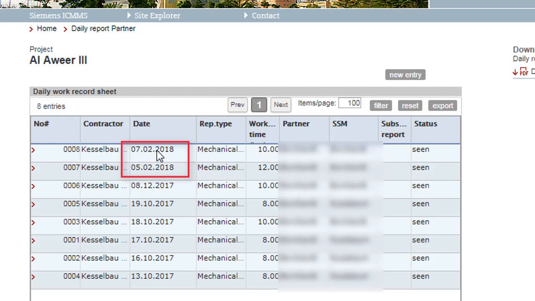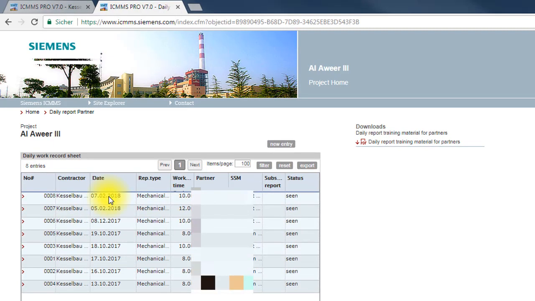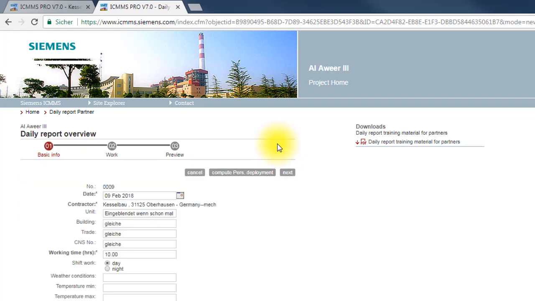Per day, only one report can be created for each contractor for the day shift and night shift. This is checked by the program, and the attempt to create two reports on the same day in the same shift is acknowledged with an error message. I want to create a report for February 6th. For this I select the button New Entry and the program changes the view to the input mask.